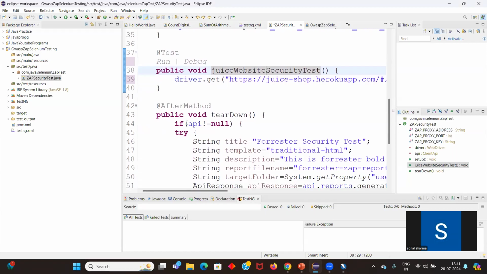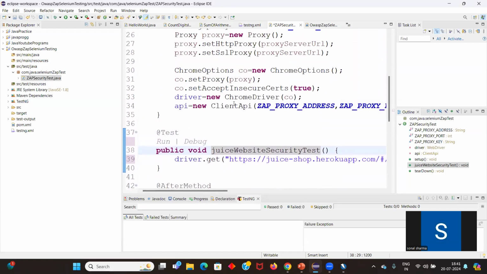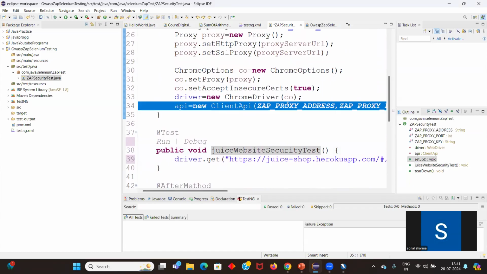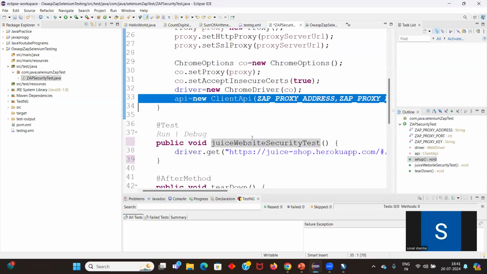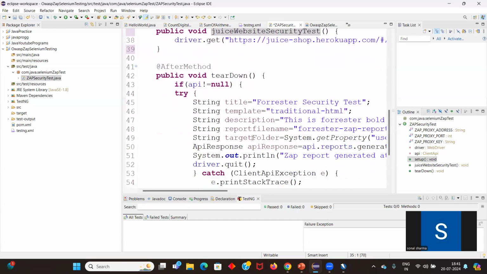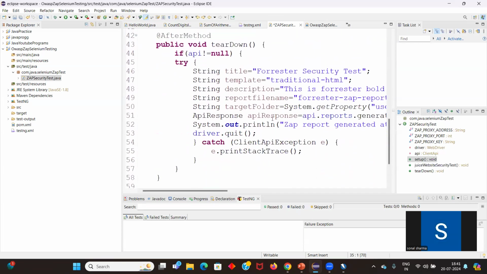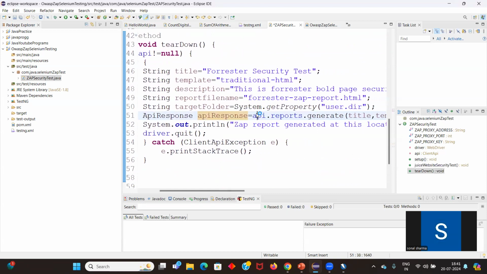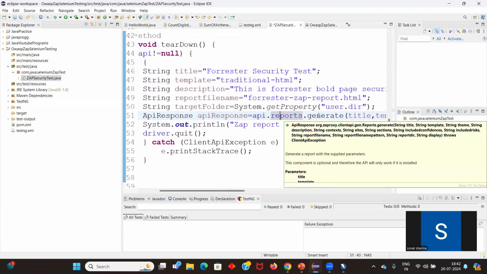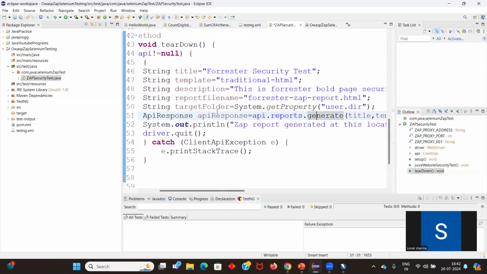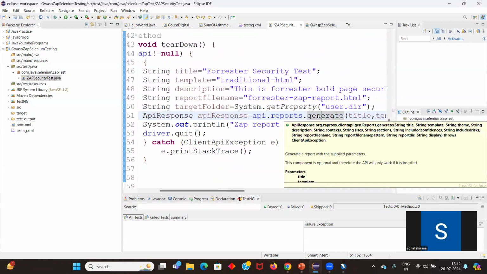In the after method, if my API is not equal to null, because obviously we have created the object and specified the parameters, so it is not null. Now, let's come to this line first. This API has a method: first it calls reports, and then reports has a method called generate that will give you an API response. It will return an ApiResponse type object that you have captured in the API response variable. So this generate method is used to generate the report.